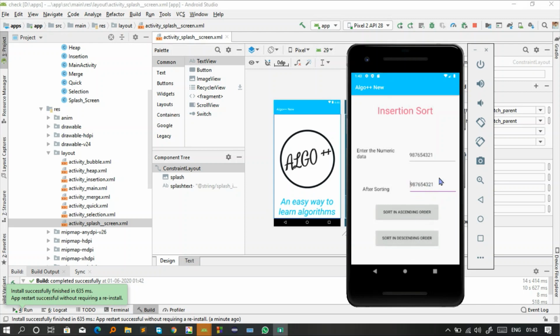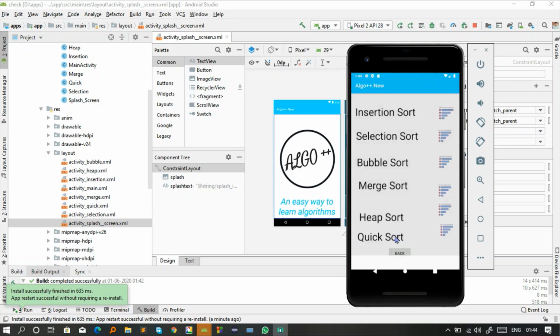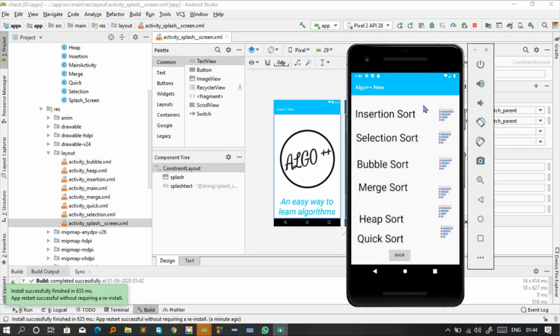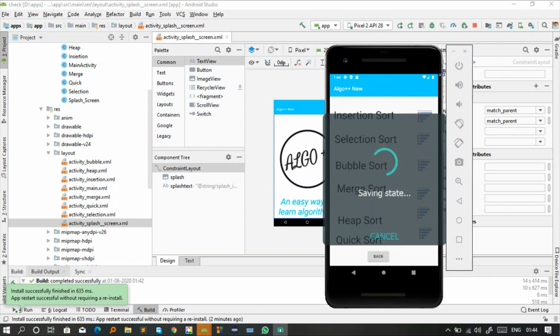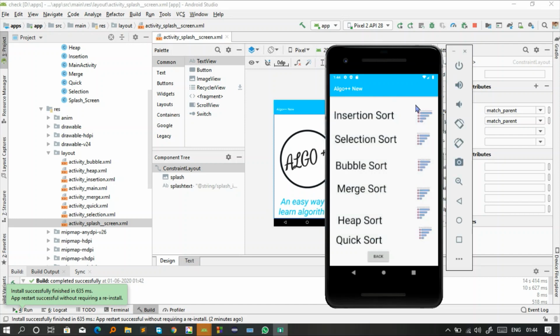Okay, so this is how the application works, and the sorting is done by the insertion sort algorithm. I will show you the code and the working of this. So this is the application working. After that, I'm closing this output device.